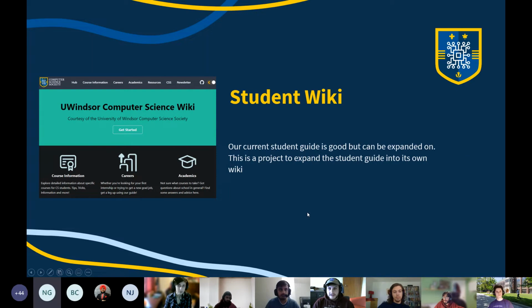We split it up into 6 main categories of what we believe students are looking for: course information, careers information, academics, resources, computer science society, and the newsletter. Each section is distinct, but still leaves enough room that you can add multiple different articles about each topic.